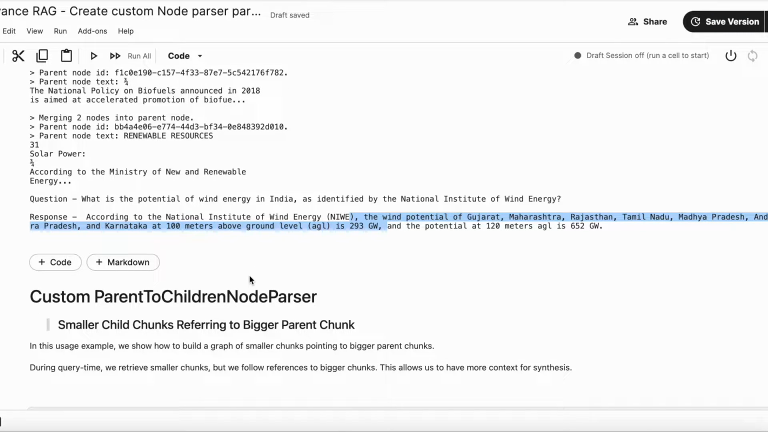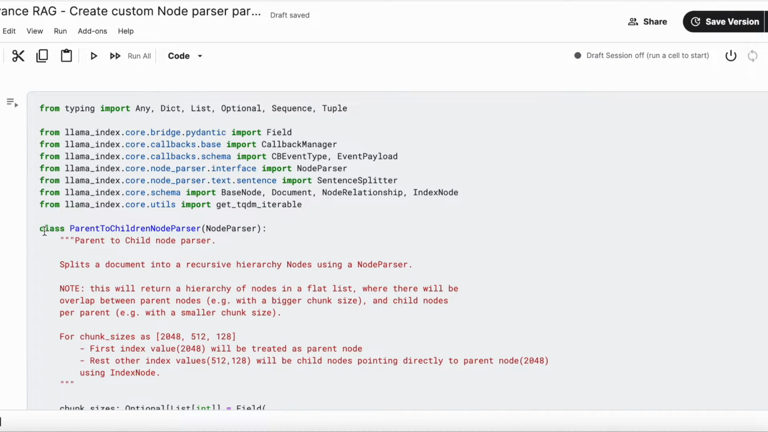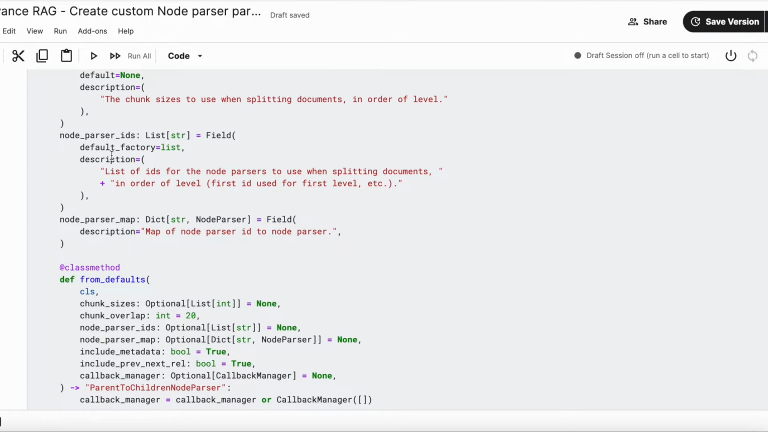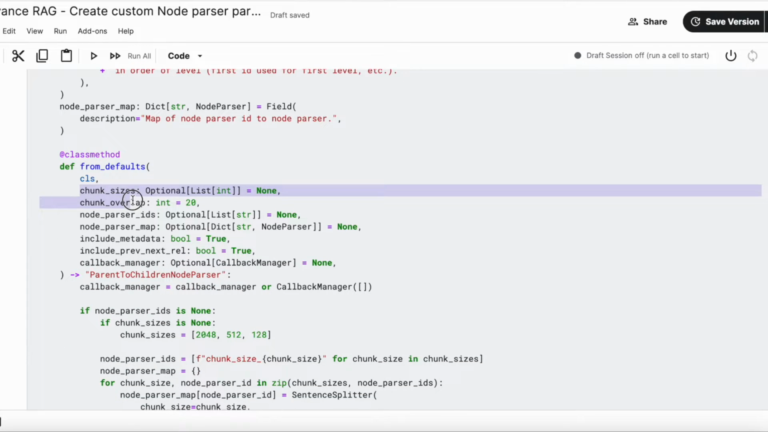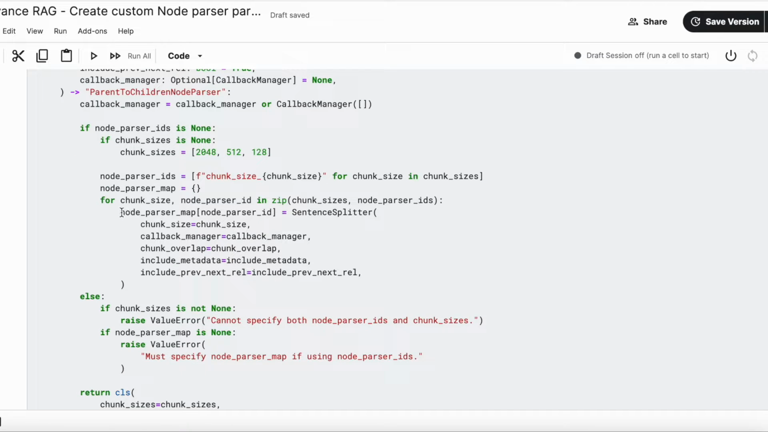So next, let's create our custom parent to child node parser. I'm calling it the parent to child node parser, where all the smaller child nodes will refer to the bigger parent node. So first, let's create a class of parent to child node parser. We are inheriting the node parser, and then these are a set of parameters we are passing, like what is chunk size and what is chunk overlap. And then it's creating a map of node parsers for every id, like for 2048 it's creating one sentence splitter, and similarly for 512 and 128.